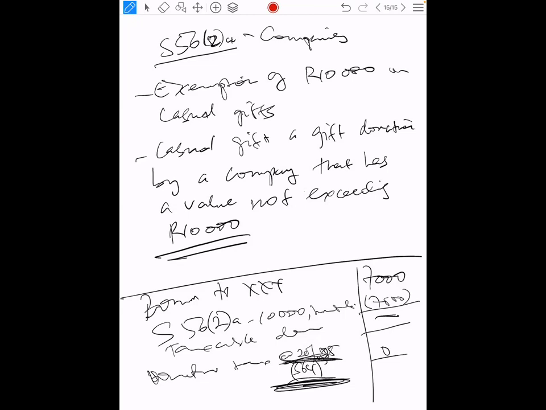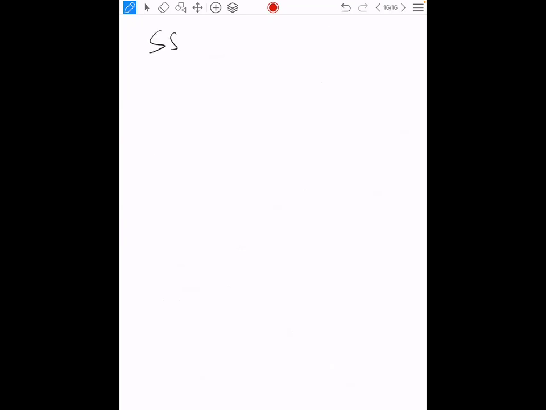The value so donated must be a casual gift. It must not exceed 10,000. If it was 17,000, we're not going to allow for this. We go straight and tax the 17,000. Highlight 10,000. I know at undergrad, that one was not there.